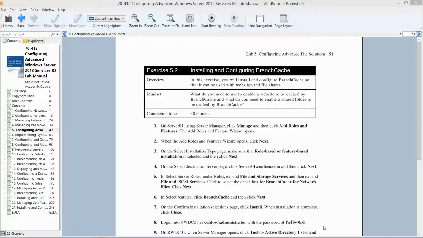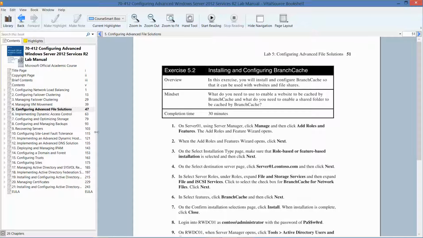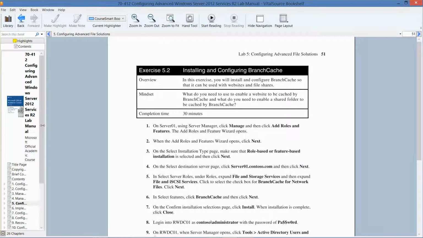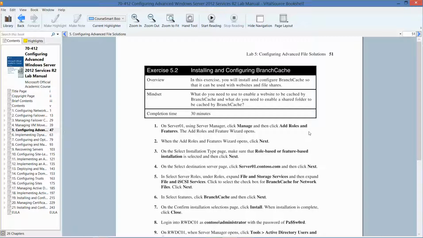Welcome to exercise 5.2, installing and configuring the BranchCache, as part of the Microsoft official academic course in preparation for exam 70-412. This is configuring advanced Windows Server 2012 R2 services, and we are currently reviewing chapter 5, configuring advanced file solutions. This video should take approximately 30 minutes to complete this lab. So let's get started with server 1.